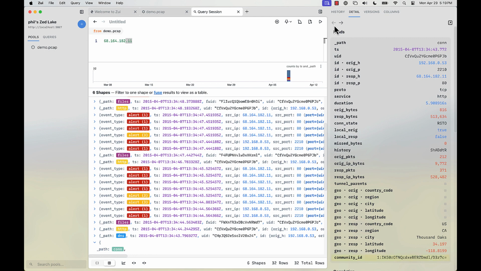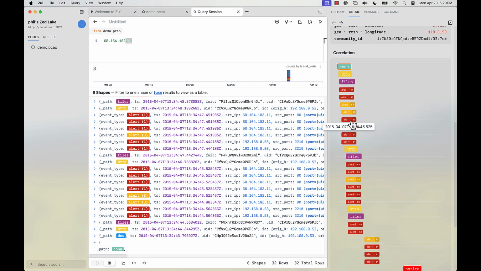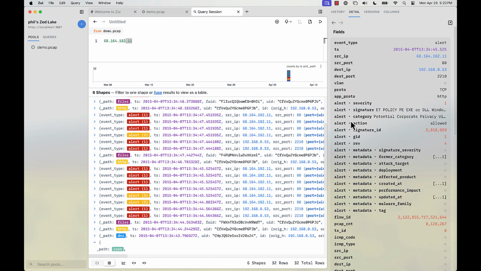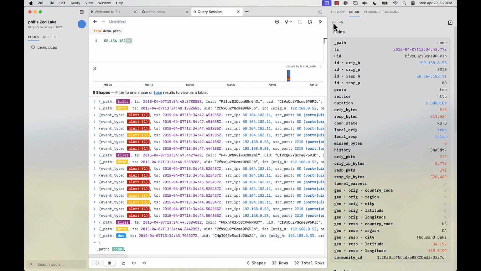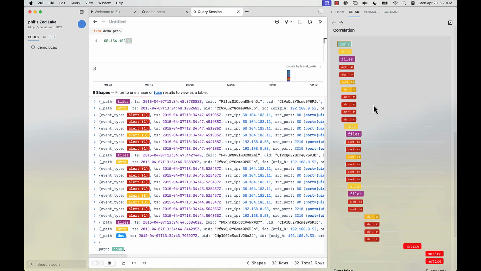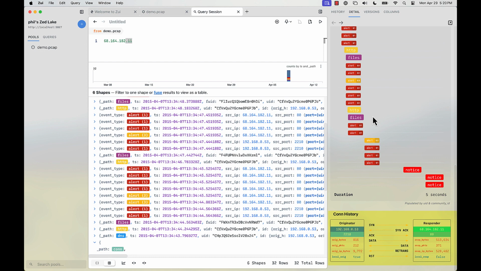The Zeek connection record also contains a community ID value that's joined with the community ID value of any Suricata alerts that were generated from the same connection, so the associated alerts are shown in this correlation view as well. When looking at a Zeek connection record, a ladder diagram is also shown that provides a visualization of Zeek's history field that summarizes the life cycle of the connection.